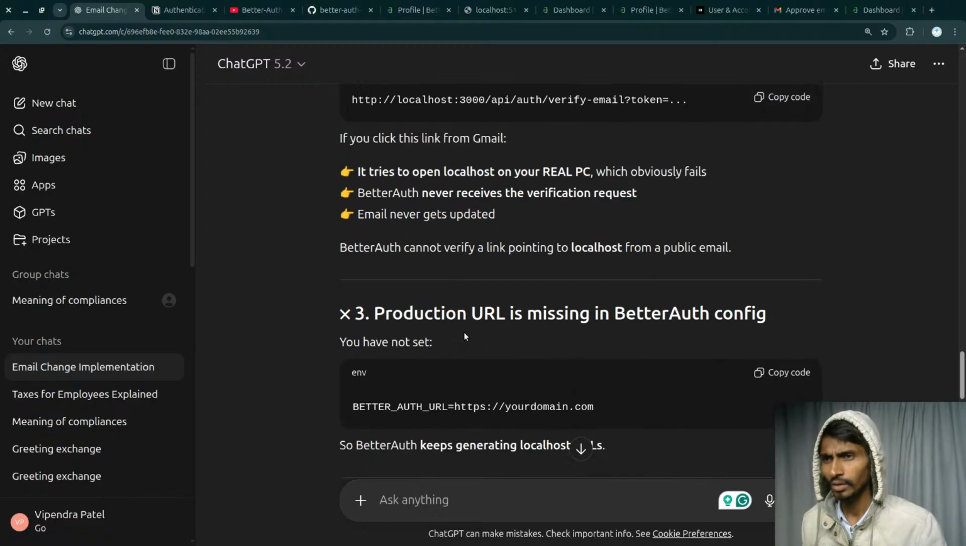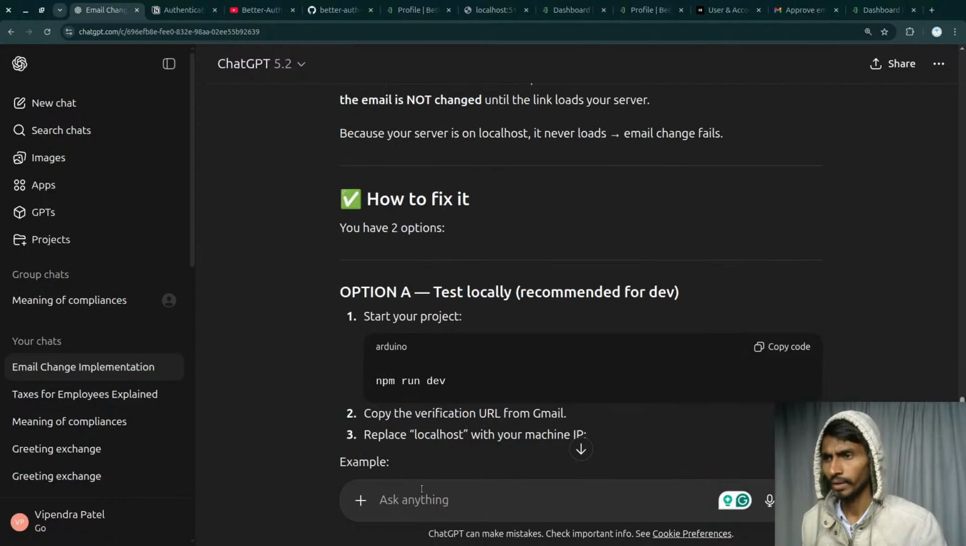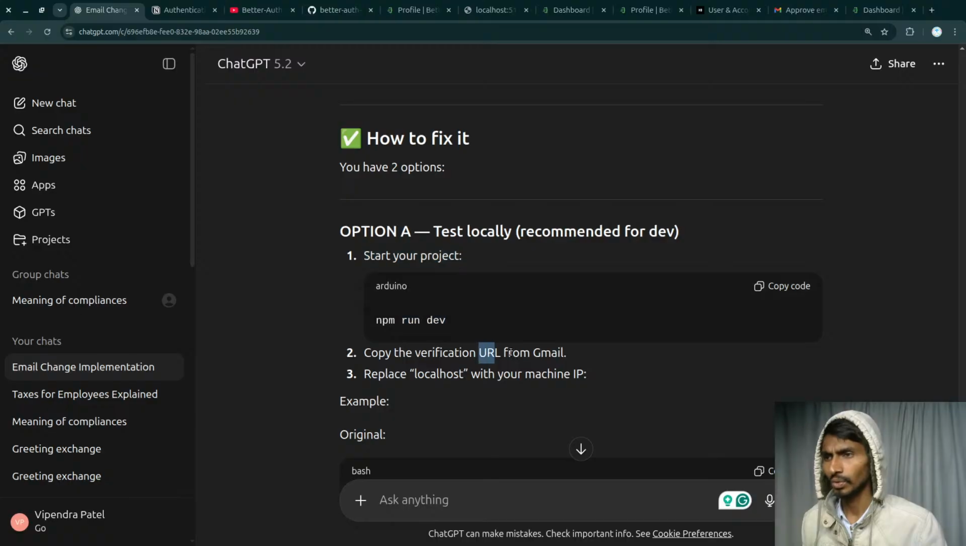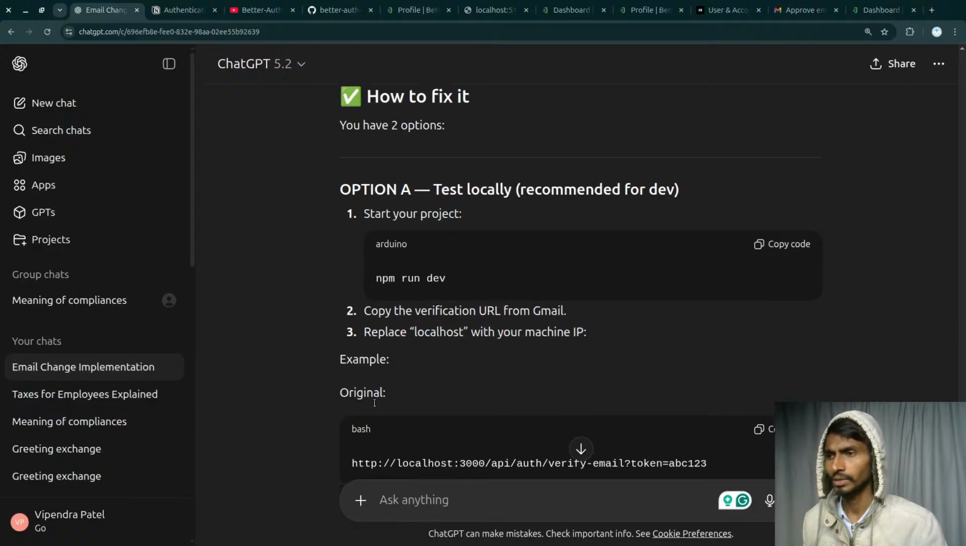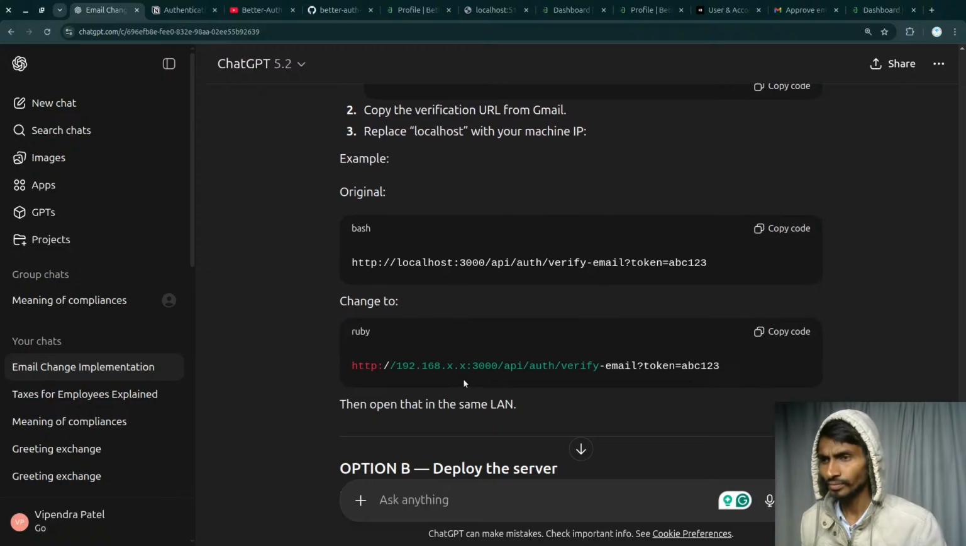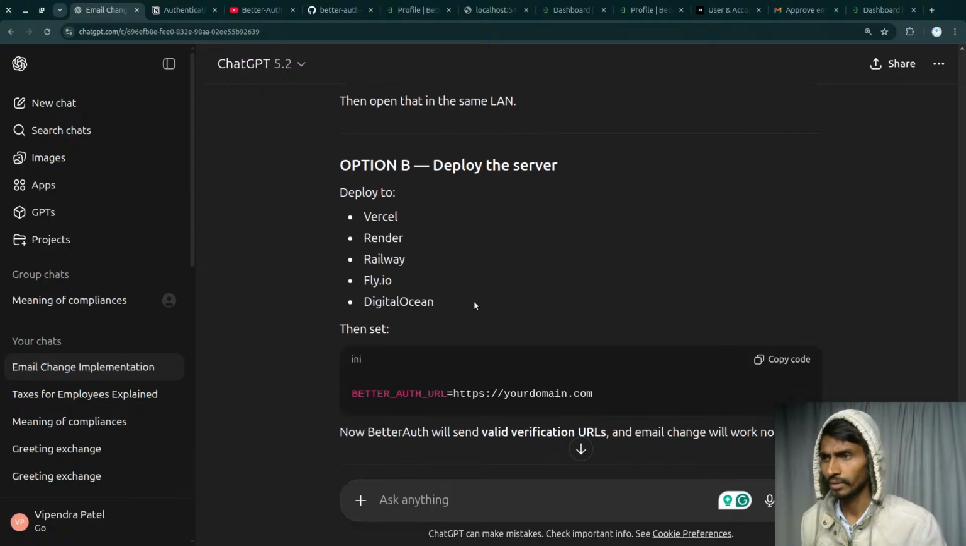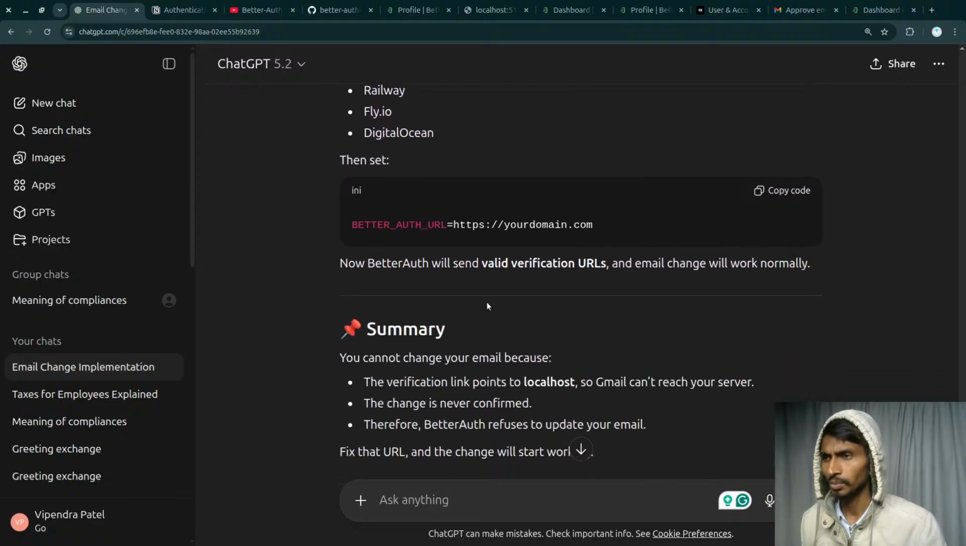What? Really? Production URL is missing in Better Auth. How to fix it? Two options. Start your project with npm run dev. Copy the verification URL from Gmail. Replace localhost with your own machine IP address. Literally. Okay. Then open it in the same LAN. Or I'll have to deploy it.